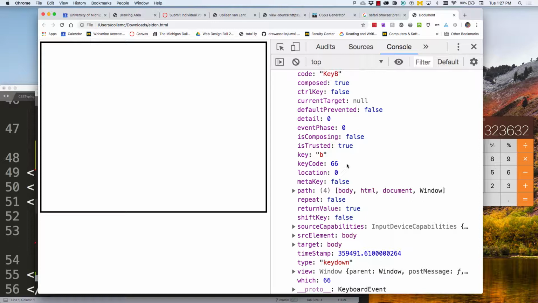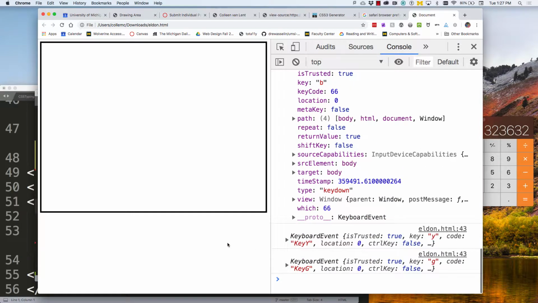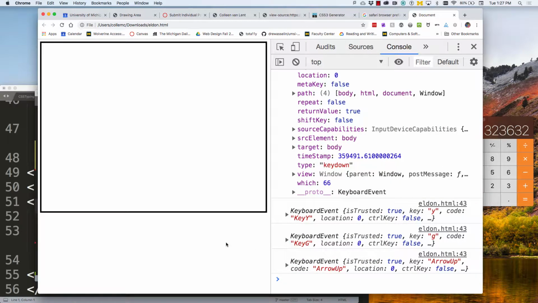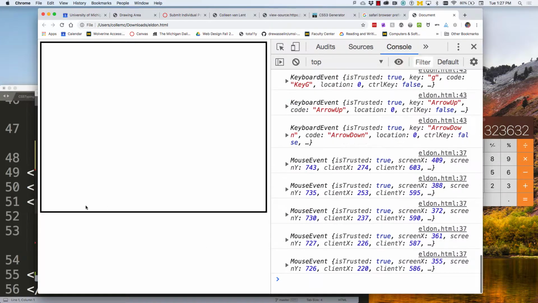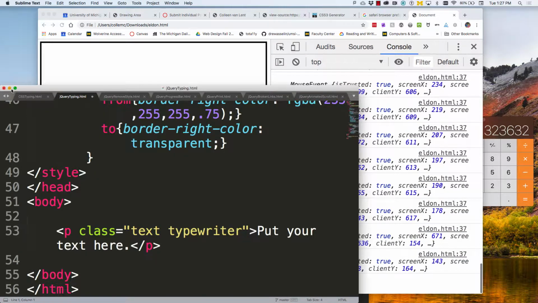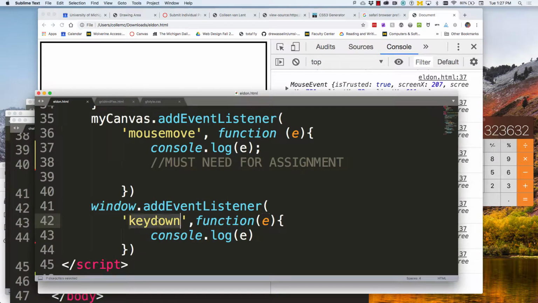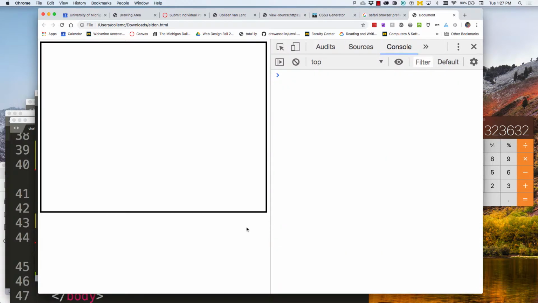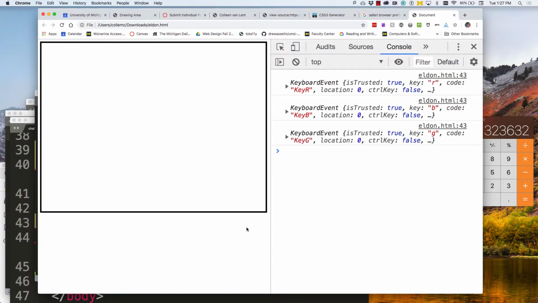Now, there are other options than key down. There's key up and there's key press. I would not recommend doing key press. And here's why. I'm going to go back over here and I'm going to hit the up arrow, down arrow. However, just going to close this so it goes away. When I do key press, I get my red, my blue, my green. I'm hitting the up arrow. It doesn't recognize it. Okay?